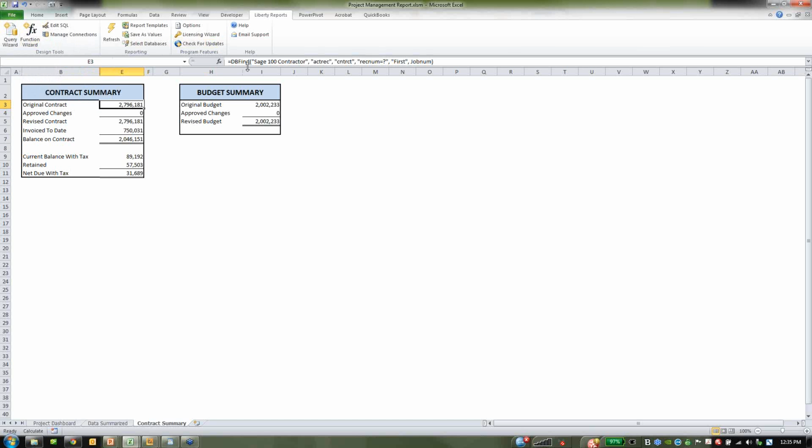There's a function called dbFind, which is kind of like VLOOKUP. It lets you go pull something in, a single number from your Sage company. And basically you just have to tell it which company, what table, what field you want, and it does the rest for you. And there's a wizard. It's a very friendly wizard that walks you through those steps. So that's how I got all these numbers to summarize my contract.